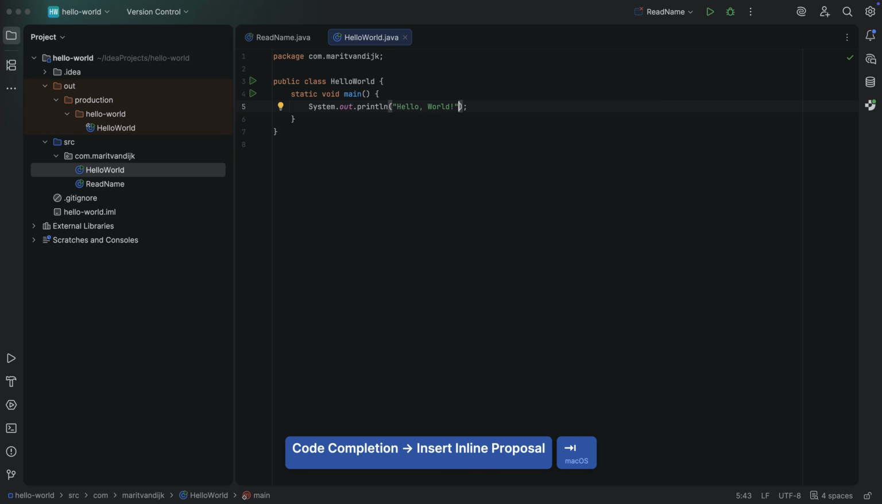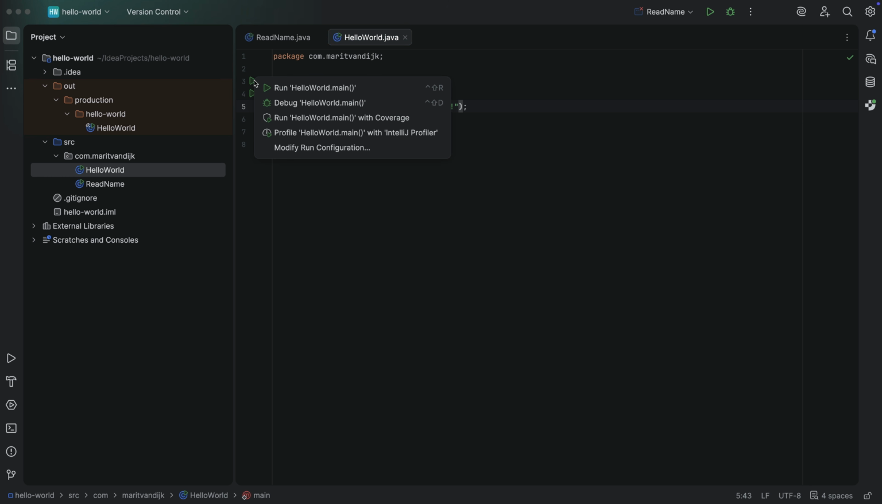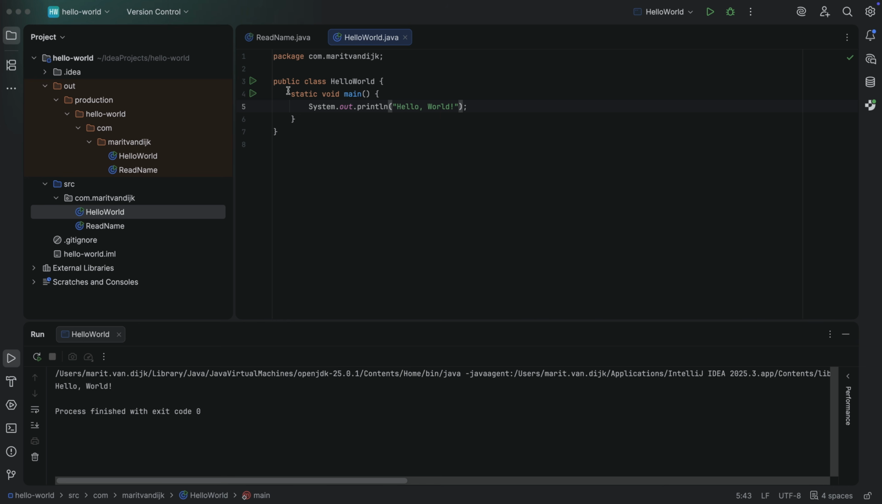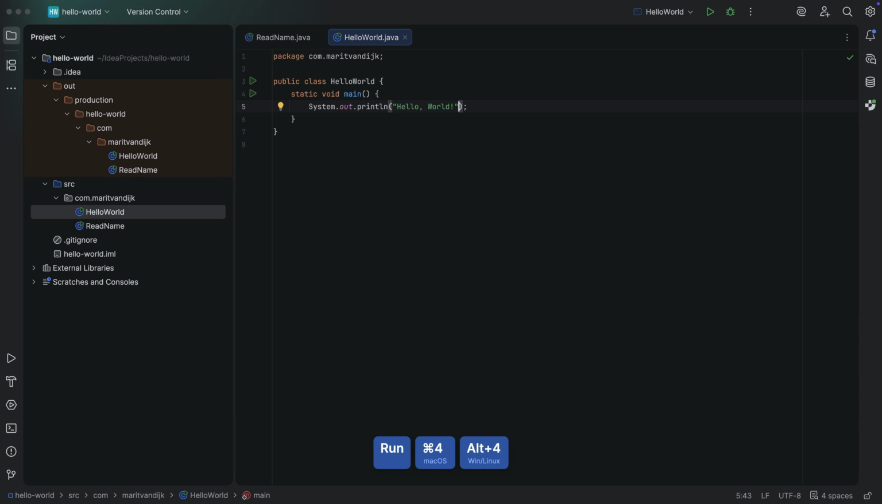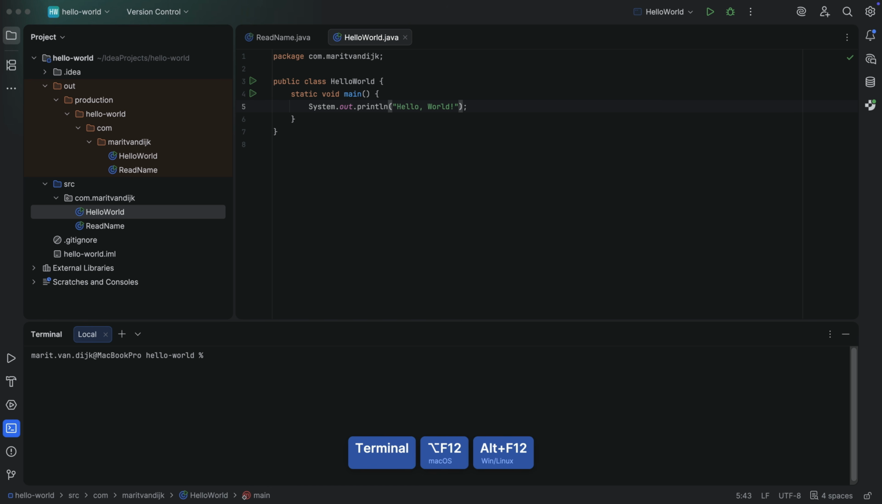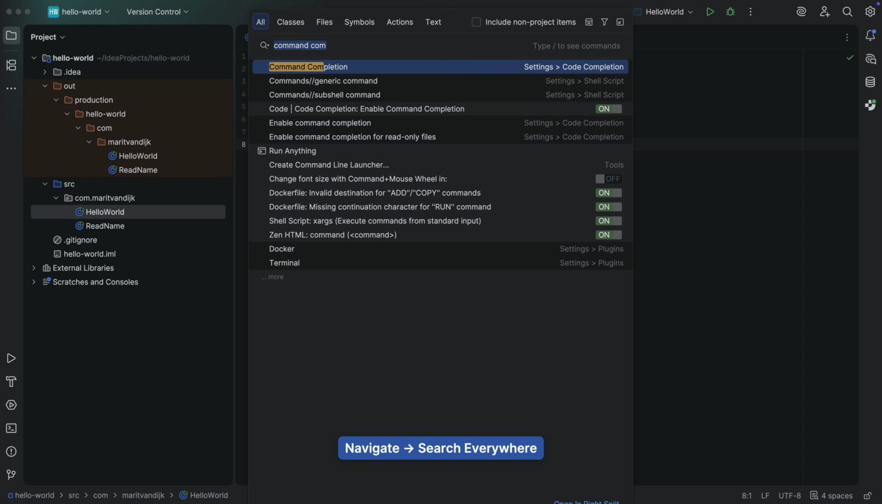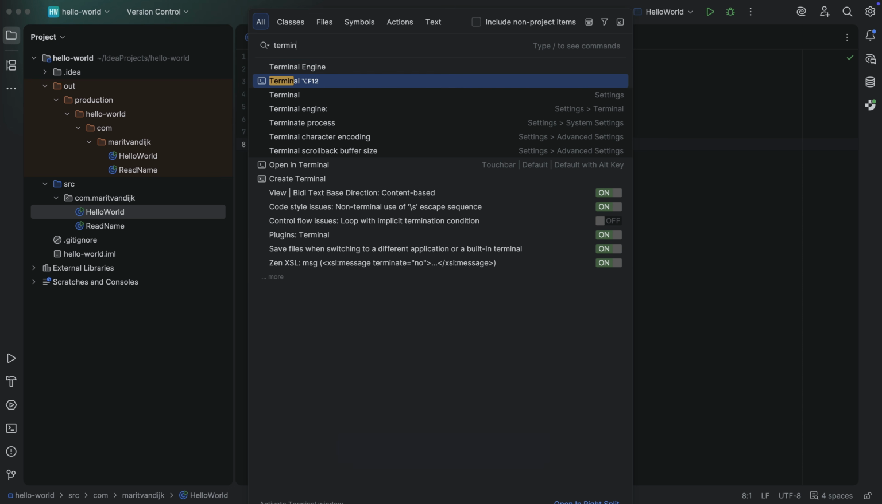We can press Tab to accept the suggestion. We can run classes with the main method either from the green run icon at the class level or from the run icon in the gutter next to the main method itself. We can also run our program from the command line. Open the terminal using the shortcut Option-F12 on macOS or Alt-F12 on Windows and Linux. Alternatively, use Shift-Shift, Search Everywhere, to search everywhere.